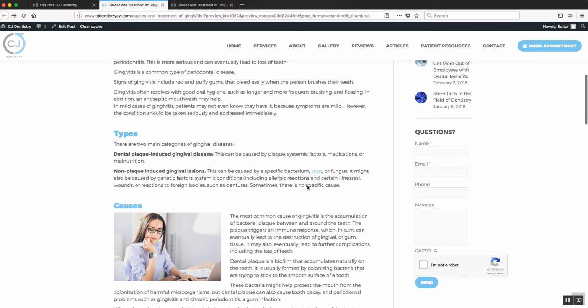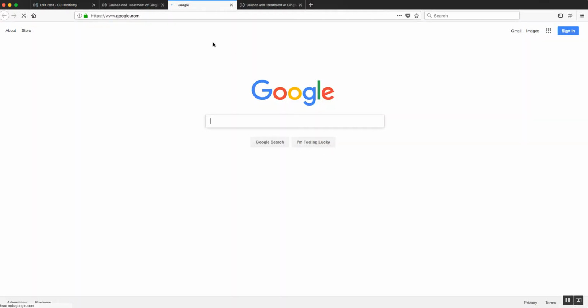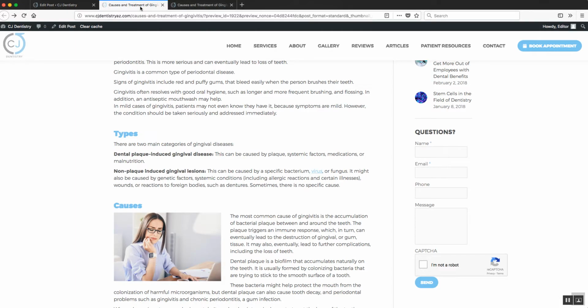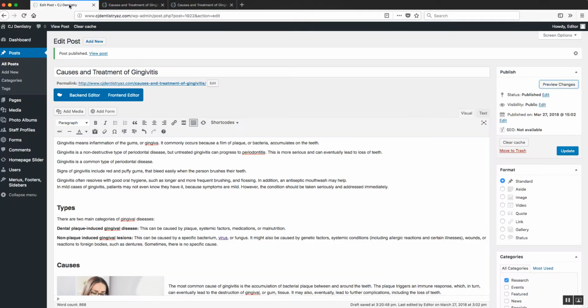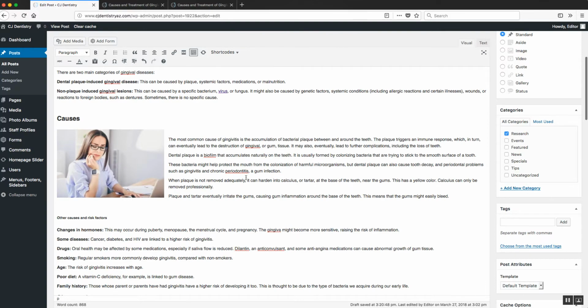Now when I find that link and I click on it, it takes me to Google in a new tab. All right, that works. Very briefly, I'm going to go over some of the other options here in your toolbar.